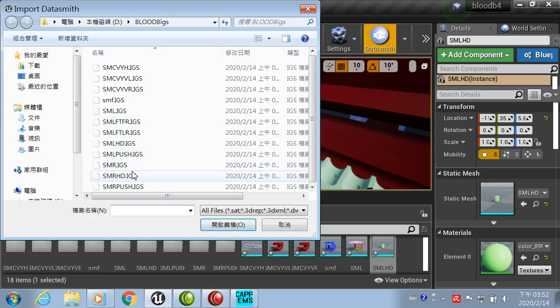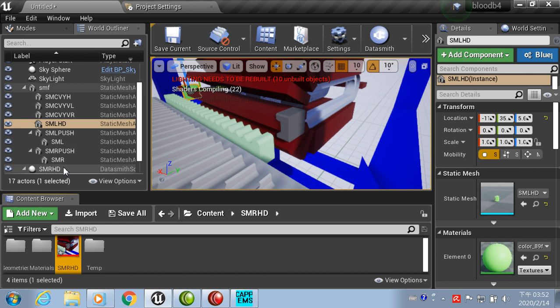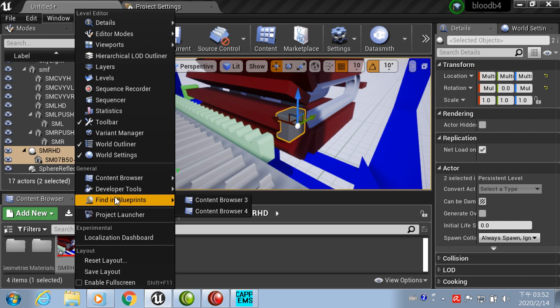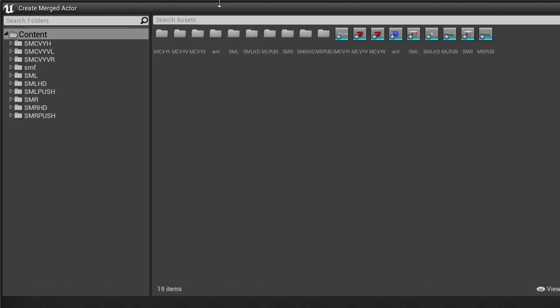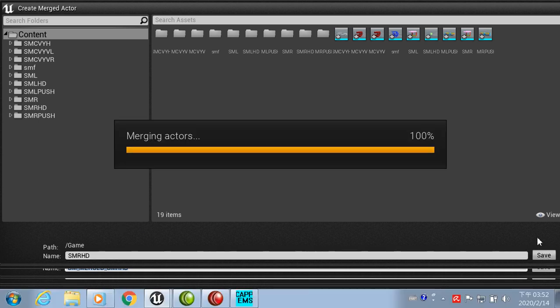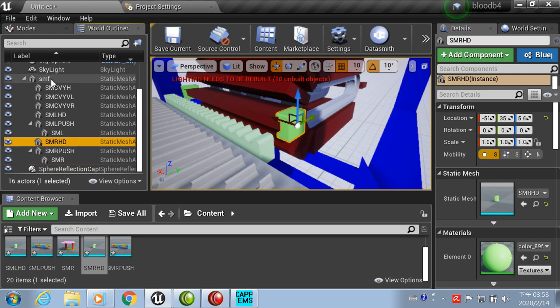Now the right holder, RHD, SMRHD. Is the sum of the foundation.